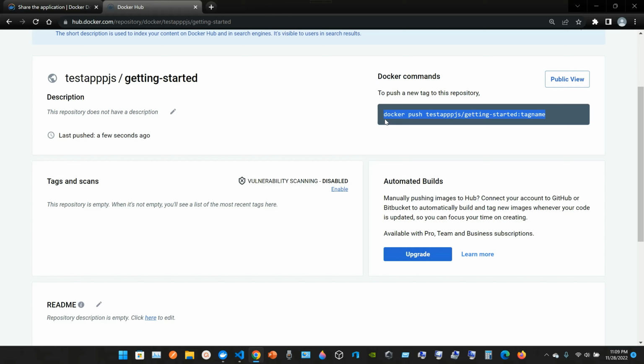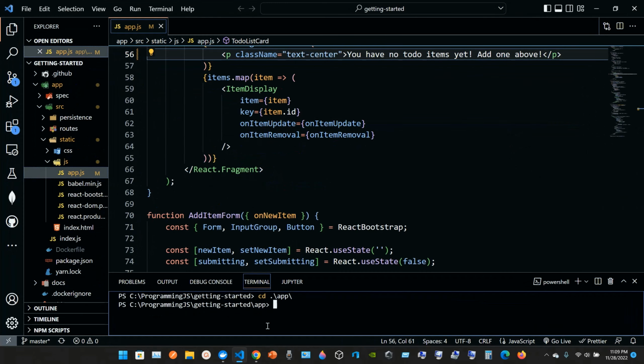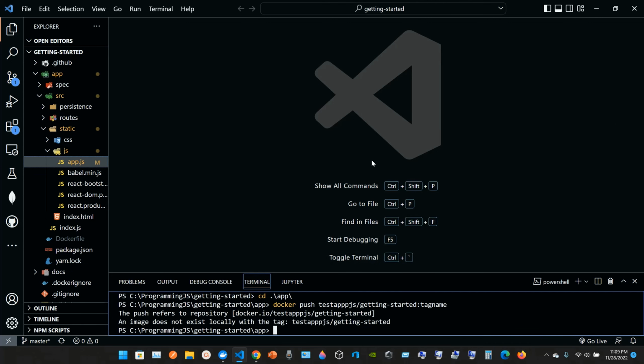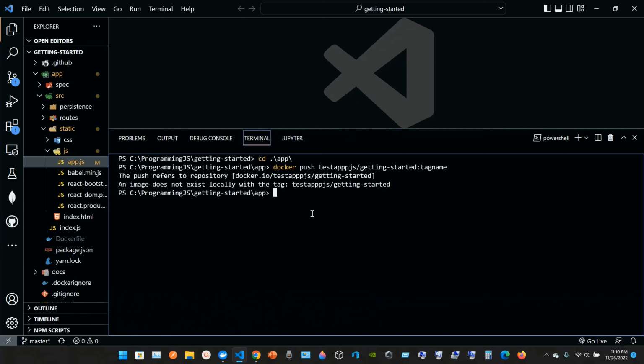commands. We're gonna copy it and we're gonna go to Visual Studio Code, and we're gonna go to our app. Make sure that you are inside getting started, and inside of getting started is the folder app. So Control V, and pretty much we just press enter. Okay, what they say: the push refers to repository Docker. An image does not exist locally with the tag test app pjs getting started.